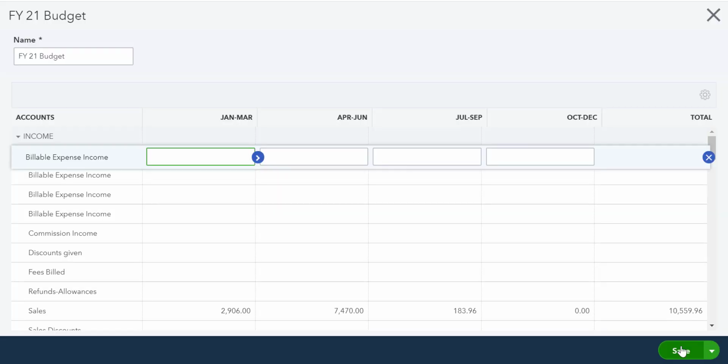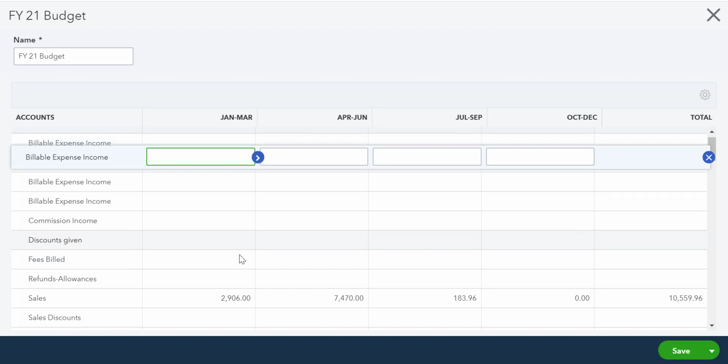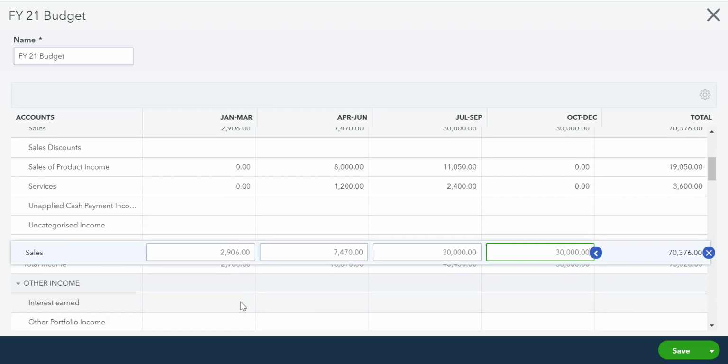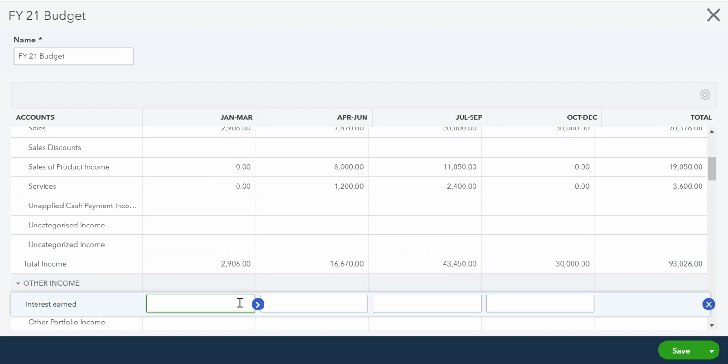Now, we can enter a line item for each of the accounts on our income and expense accounts. First, we'll enter our sales. You'll notice that it brought in this year's actual sales. We can change this if we need to. If you want to copy across, click the blue arrow and QuickBooks will copy it across for the remainder of the row. As we scroll down, we can then add different line items.